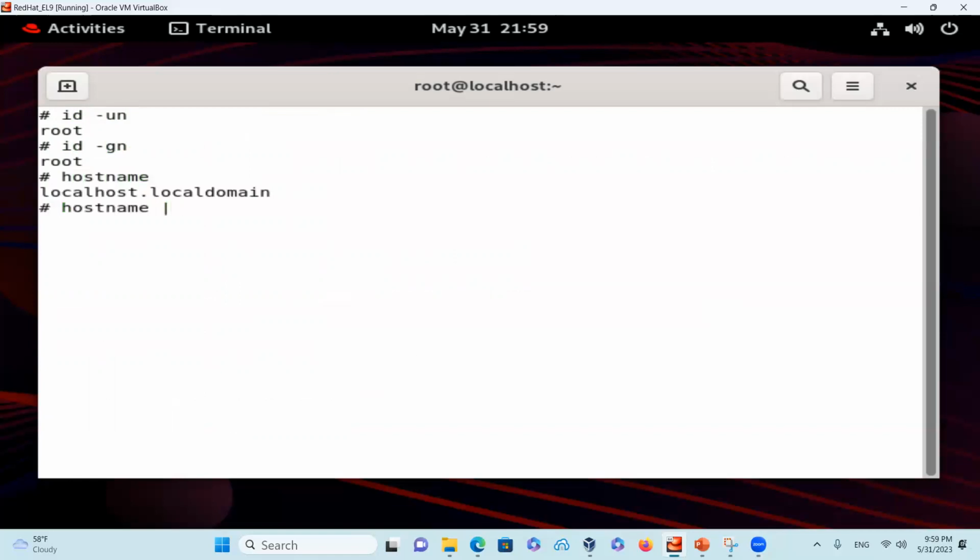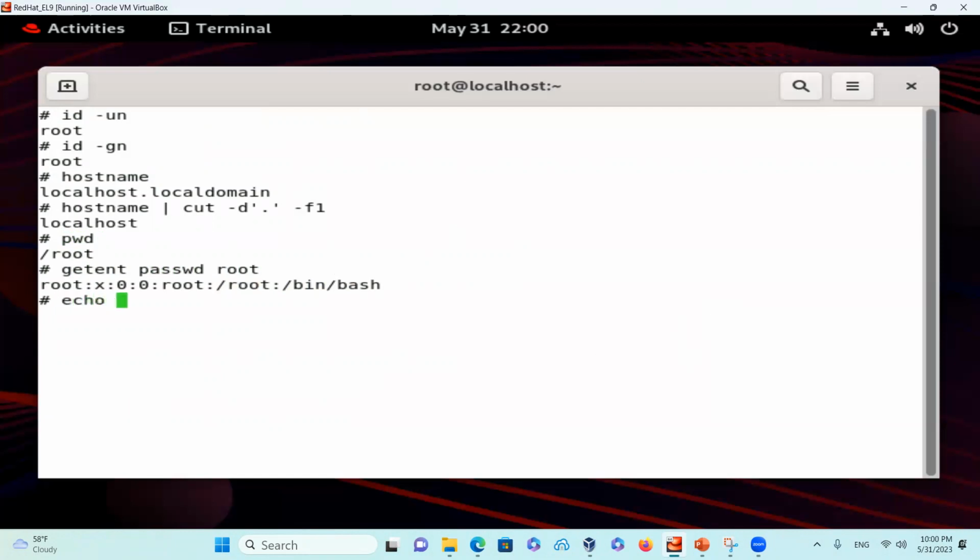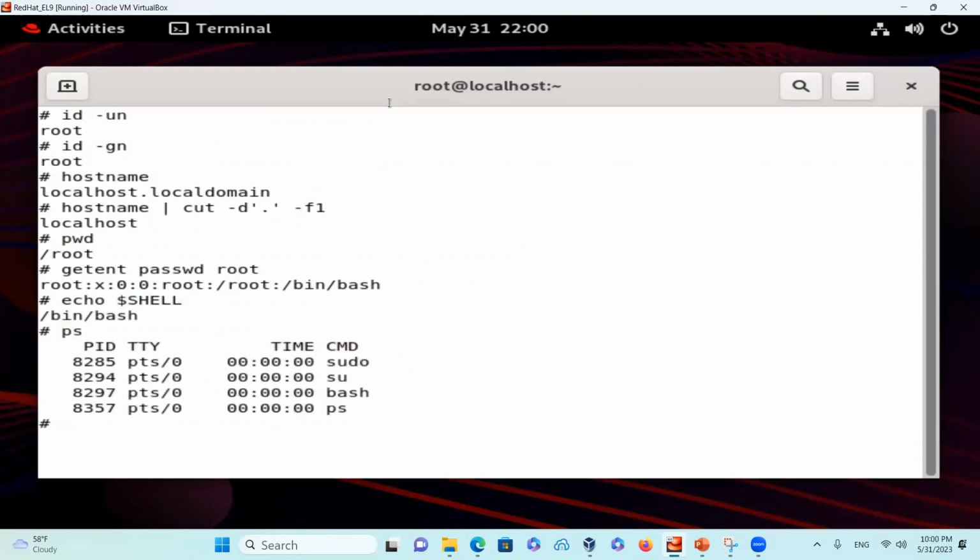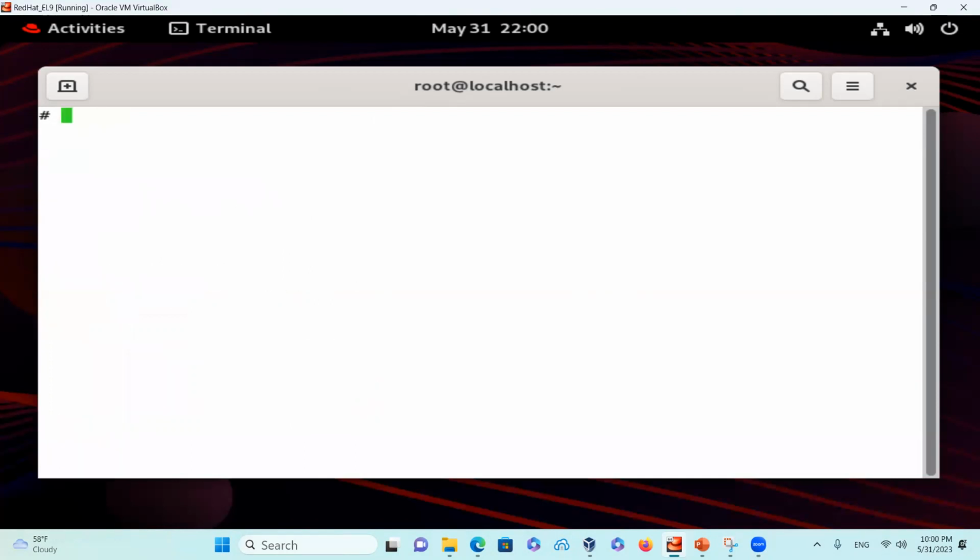If I do hostname and then cut with delimiter dot and -f1, that would say localhost, which is the right one. And if I do pwd, I'm at the /root directory, which is my home. As earlier I said with getent passwd root, my shell is /bin/bash, and my home directory is /root by default. echo $SHELL will say /bin/bash. I can also get that information from the ps command. The shell I'm using is bash, and $$ will give me the process ID of 8297, which is bash. So at this time, I'm good with everything.